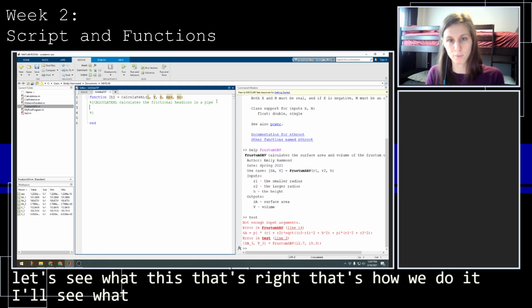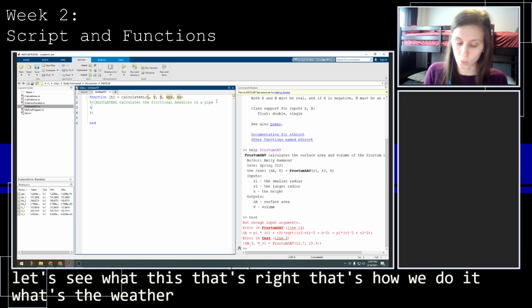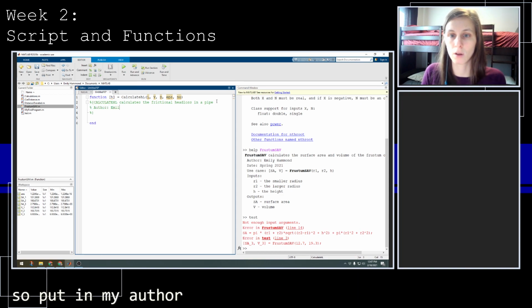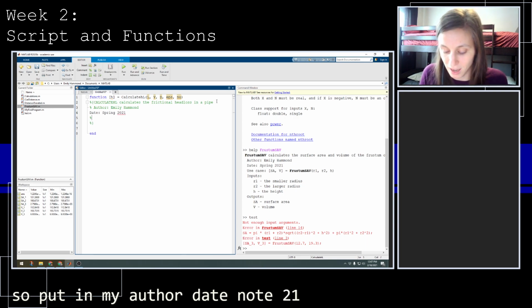We'll see what this does. So put in my author. Oh, snap. Date, nope. 21, I forgot I typed the percent sign. My use case.